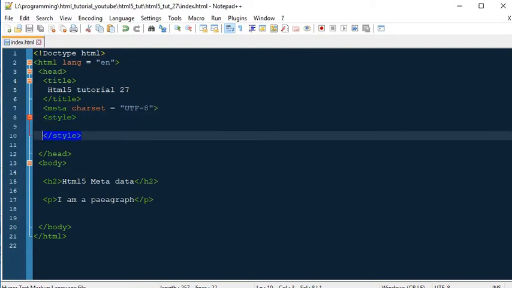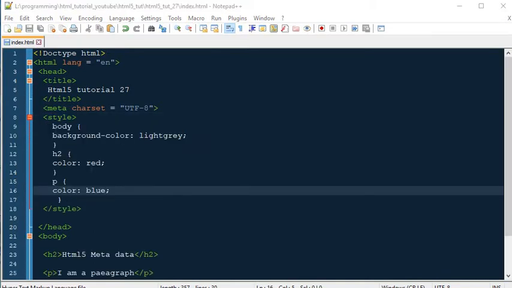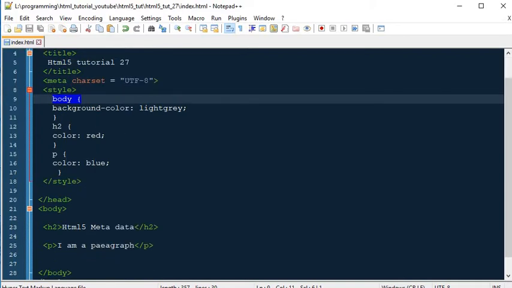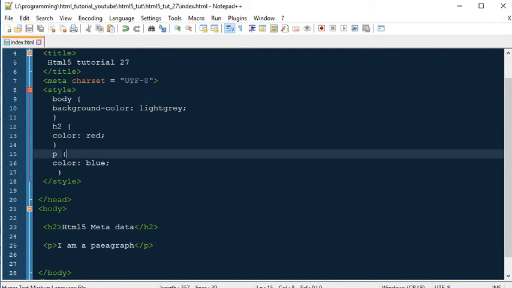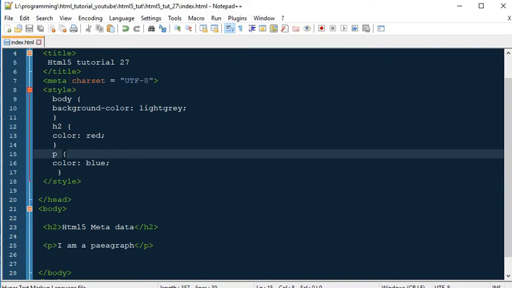Okay, next we will discuss the style tag. The style tag also appears within the head tag. It has an opening and a closing tag, and within the style tag you define the styles of a web page. Here you can see we have defined the body background color, the H2 color and the P color, that means the paragraph color. We have discussed styles in our earlier tutorials. You can check it there. Now let's save it and check in our browser. You can see here all the tags are colored simply by defining styles within the style tag.